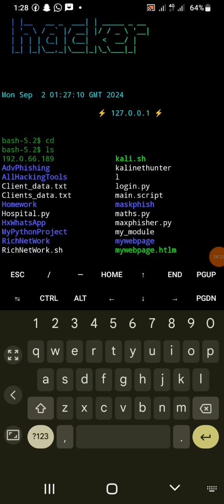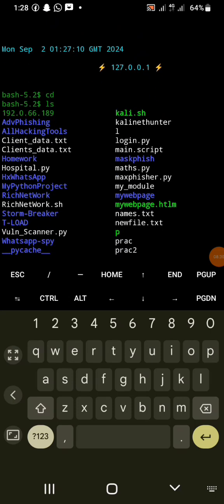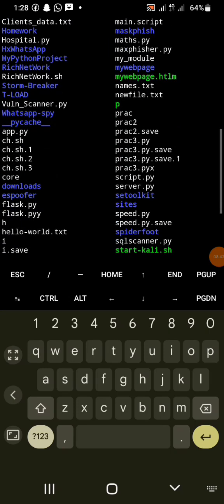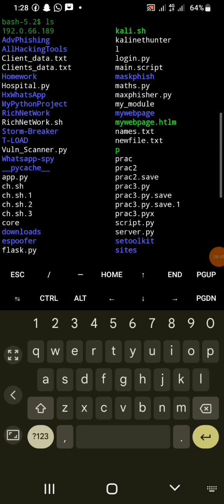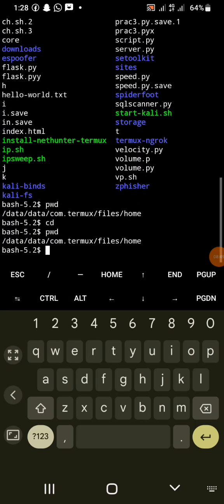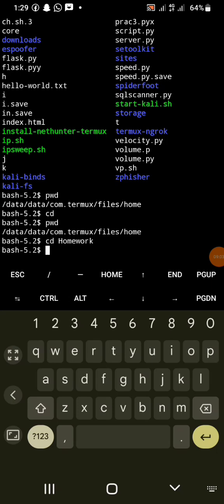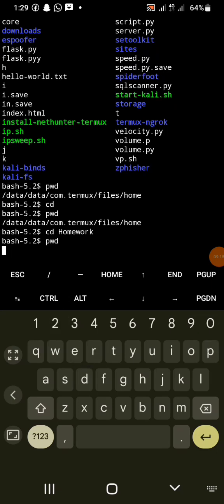As I explained earlier, the blue colored ones are directories, the white colored ones are files, and the green or yellowish colored ones are executable files. Now I want to change my directory to homework. Homework is a directory. If I want to change directory, I'll use cd, then I'll type homework. Then I'm in. To confirm, I will use pwd to know the directory that I am in, in case I'm confused.